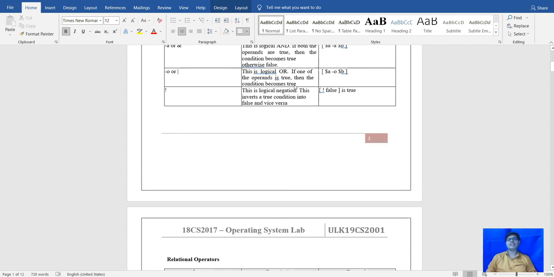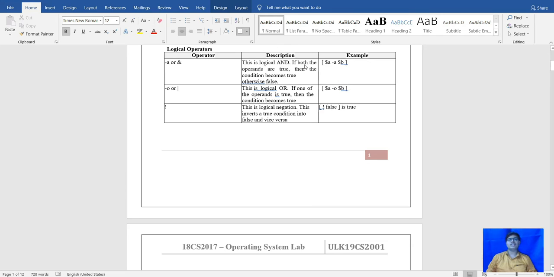After that we will go to the next operator, that is the negation operator, or not operator. It inverts the condition. If false, it will print true, or if true, it will print false. So like that it will print. So this is the logical operator.